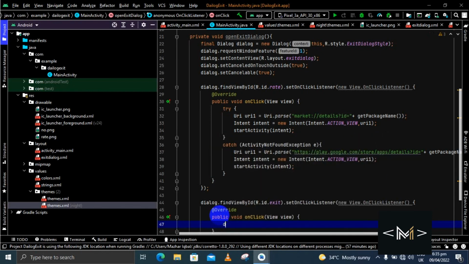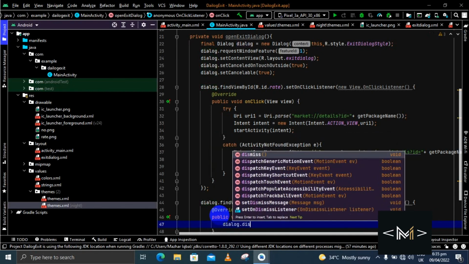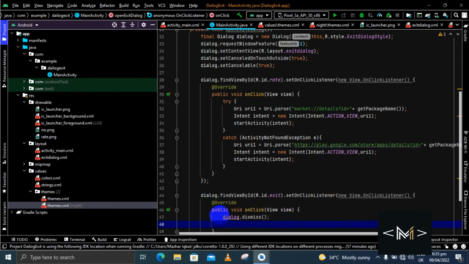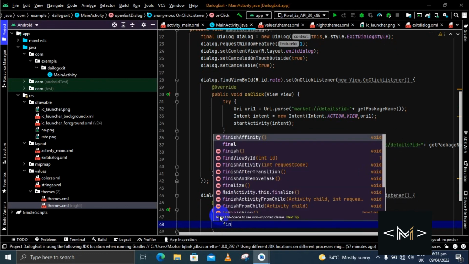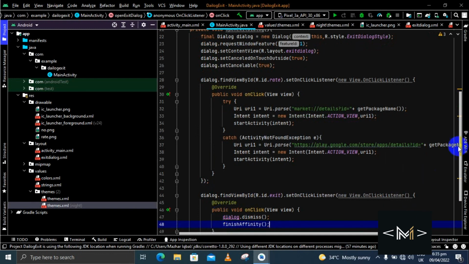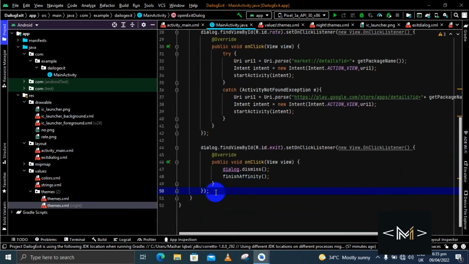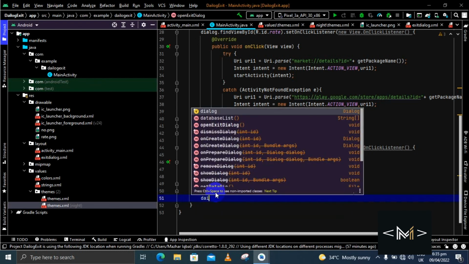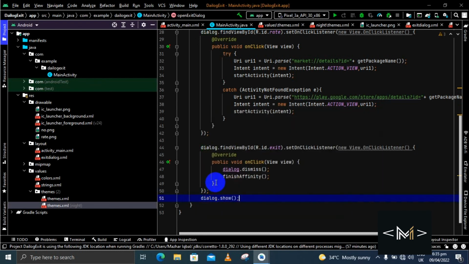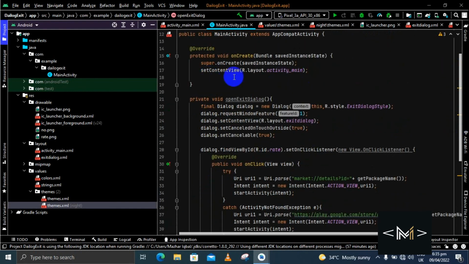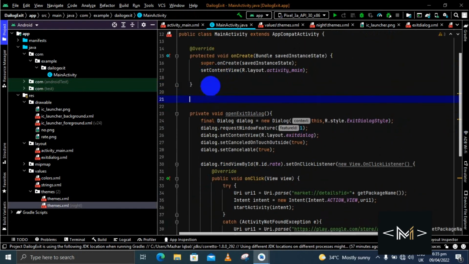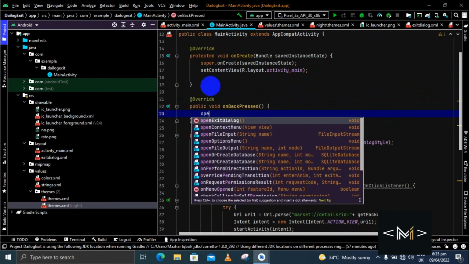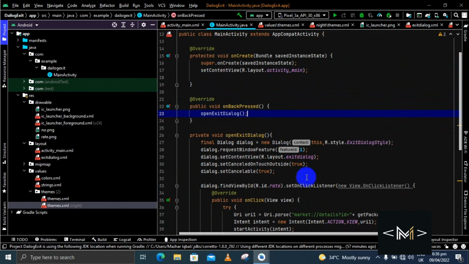Dialog.dismiss and also finishAffinity. And outside this I will write dialog.show. Okay, so that's done. Let's run our application and see the output. But before running the application, we have to implement this on back press. So on back press you can call the openAppExecDialog. So let's run the application and see the output.